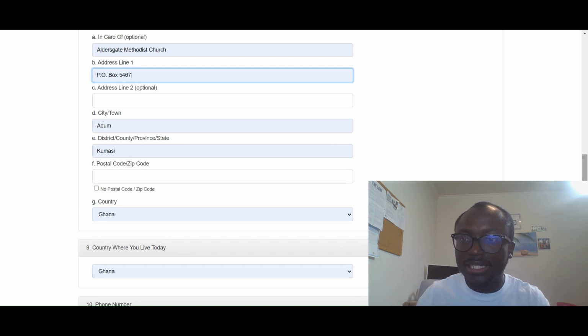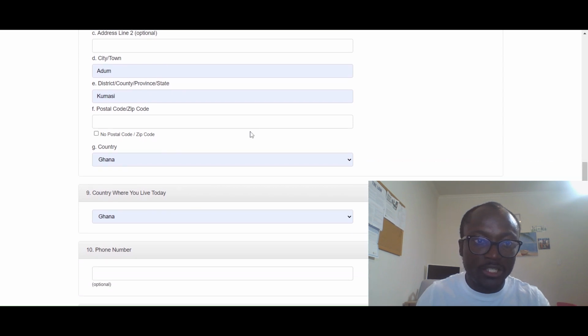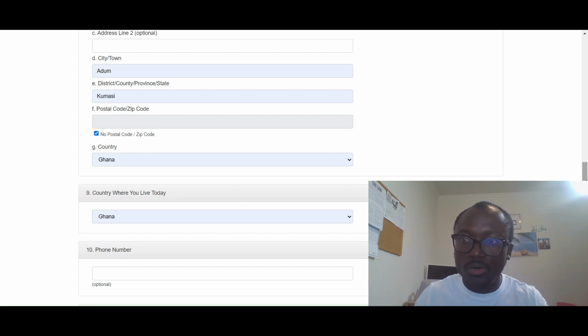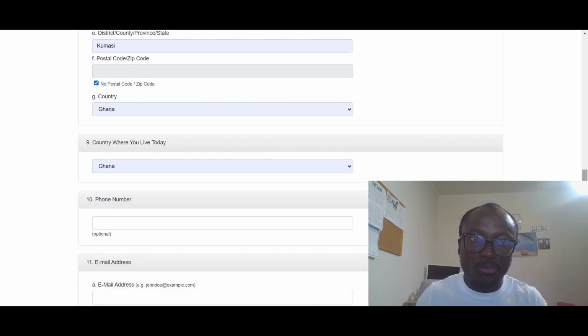When you get selected and you are filling your visa application. So you know that in Ghana, we don't have any postal code system. So go ahead and click no postal code. If you come from a country that has a postal code or zip code, make sure to put it in there.